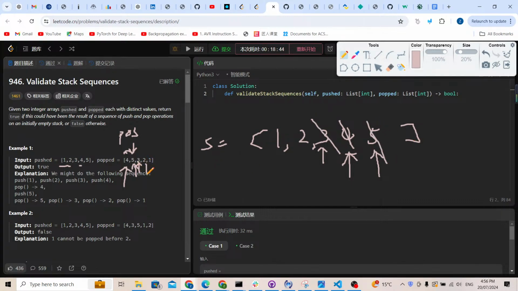We're going to pop it out, and the position is going to be 2. And 2, they are equal. We're going to pop out, and this 1, they are equal. We're going to pop out. Now the stack is empty. So if it is empty, we're going to return true. Otherwise, we're going to return false.